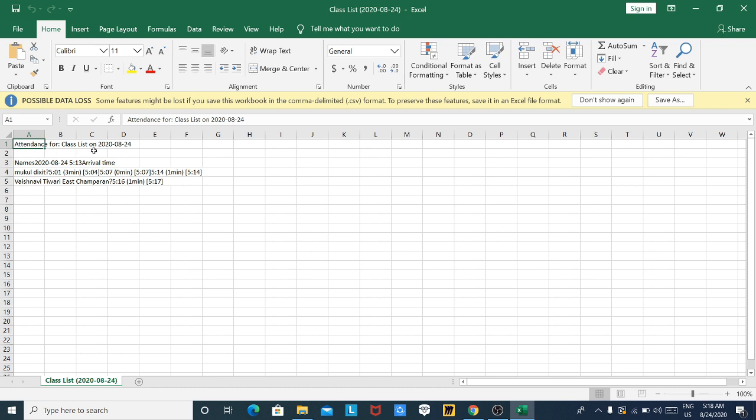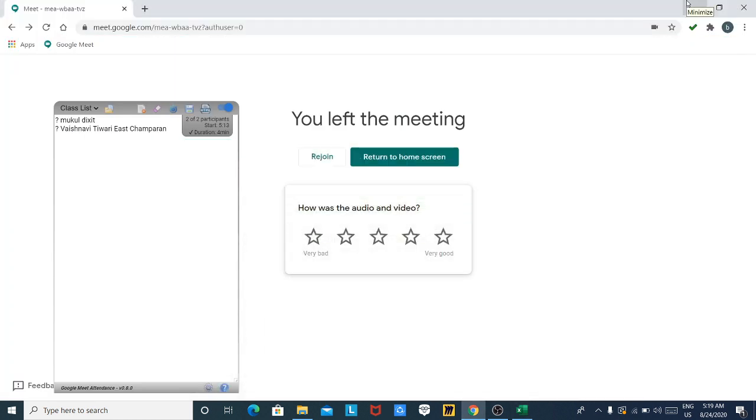attendance for class list on 24th of August 2020. Names, arrival time 5:30. Classes started at 5:30. Mukul Dikshit arrived at 5:01, stayed for 3 minutes. Okay. Vaishnavi Tiwari arrived at 5:16 and stayed for 1 minute. So you can get the detailed record of students for how much time they were in your classroom.